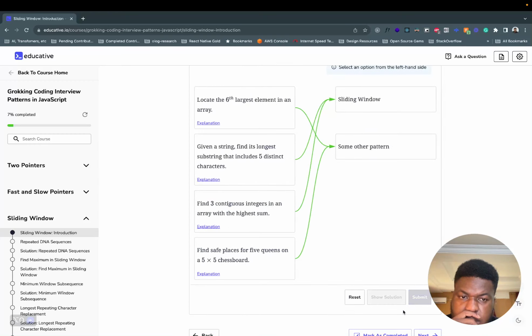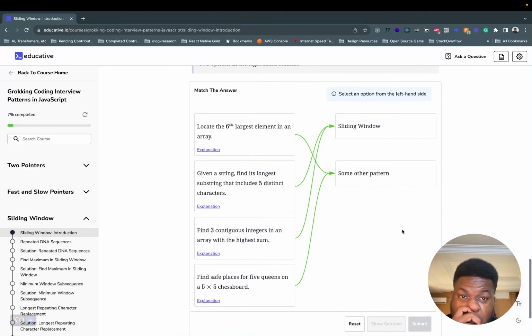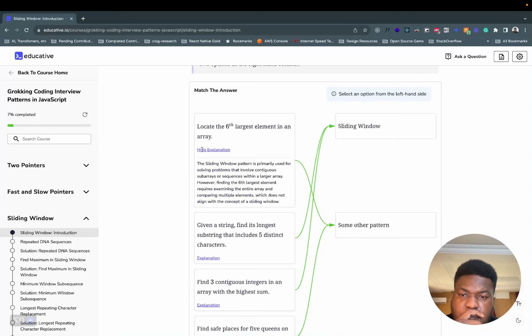Yes, I'm sure I want to submit. Wow, I got it all. How about that? The sliding window is primarily used for solving problems that involve contiguous subarrays or sequences within a large array. However, the 6th largest element requires examining the entire array and comparing multiple elements, which does not align.